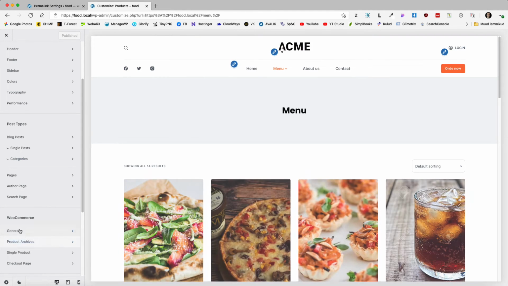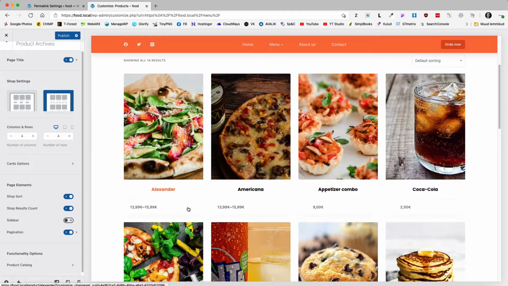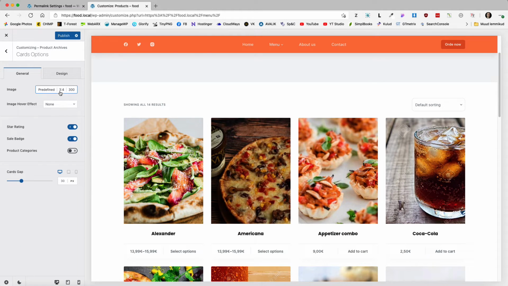Next I'm gonna go to the WooCommerce product archives, and I'm gonna choose type 2 here, and it already looks better. Now let's tweak it a bit. First thing I'm gonna tweak is the images here. I'm gonna open up the card options, image, and here I can change the ratio.